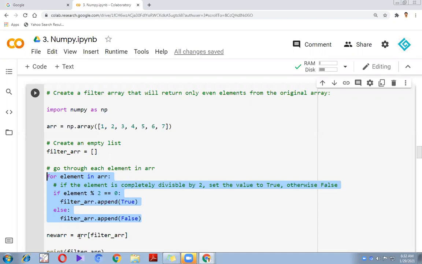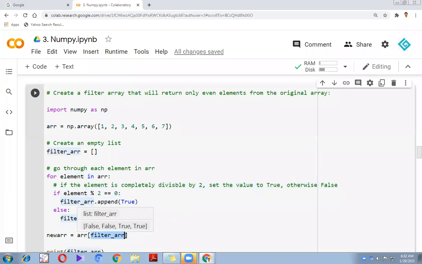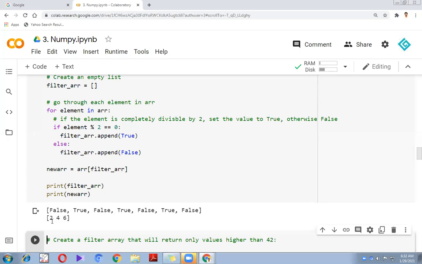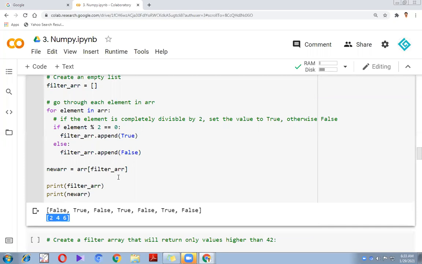And if I want to access the elements of the array based on this filter array condition, which values will be printed? Can anyone tell me which elements will be saved in the new array? 2, 4, 6. Yeah, very good. So print filter array, print new array. False, true, false, true, false, true, false, and the values will be returned as 2, 4, 6 because these are even elements, coming from this condition.